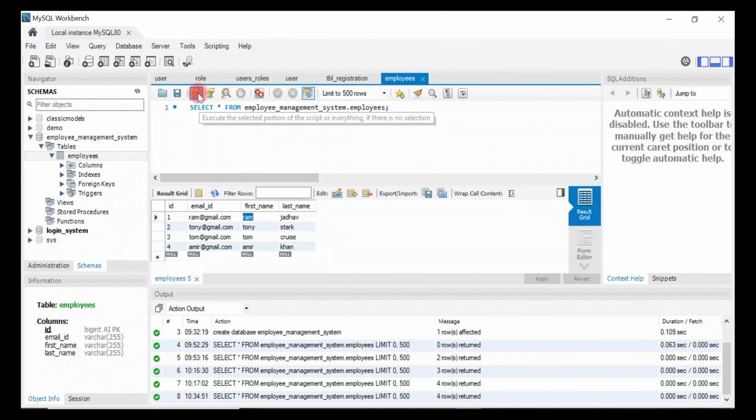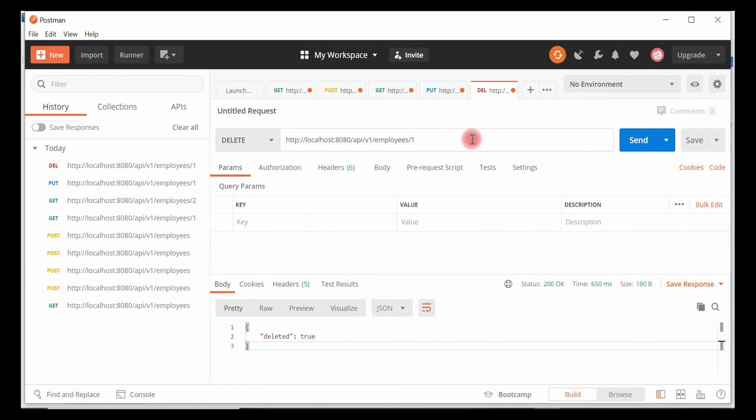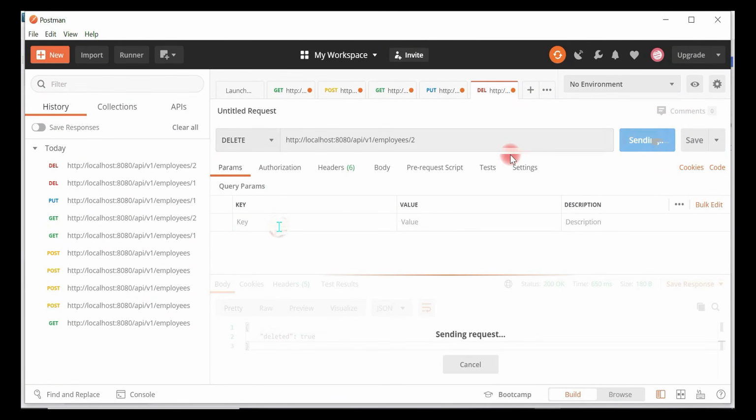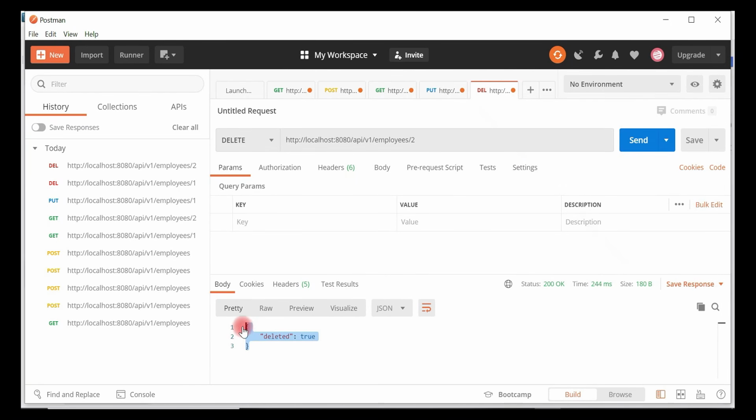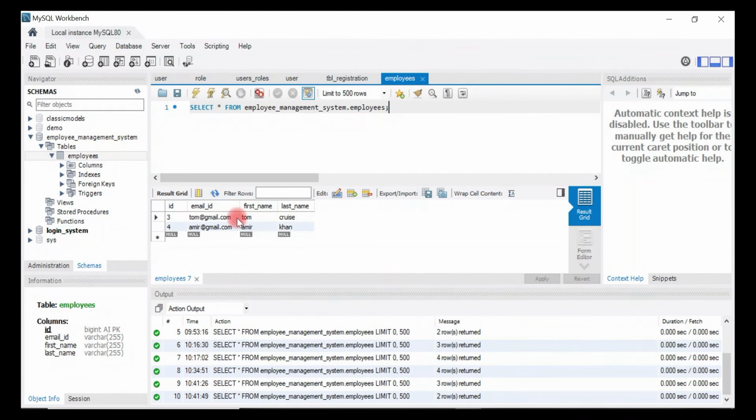Let's verify it in the database. Let me quickly run this select query, and look here, the particular record is successfully deleted from the table. Let's delete one more record. We are going to delete the record with id 2. Let's go back to the Postman REST client, pass 2 here, and hit the send button. Here we go, we got a success response. Let's verify by executing the select statement. Here we go, the record is deleted successfully.